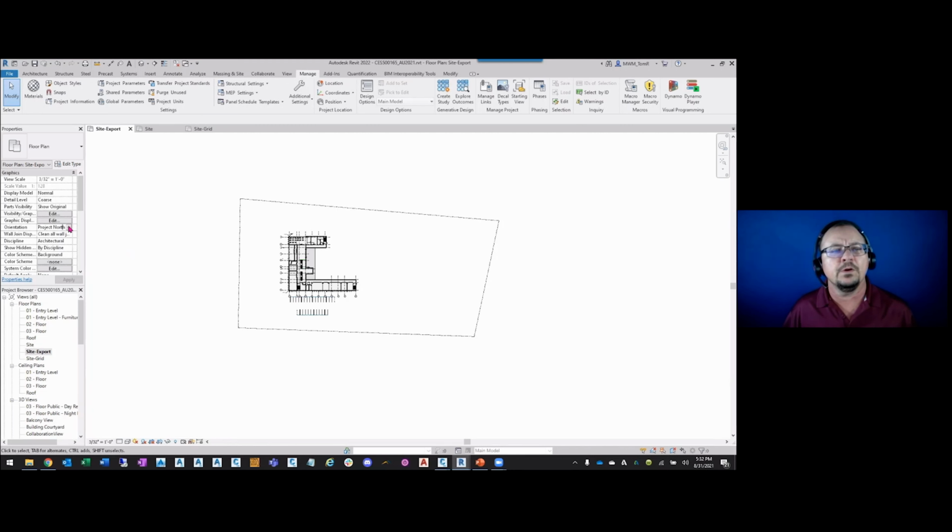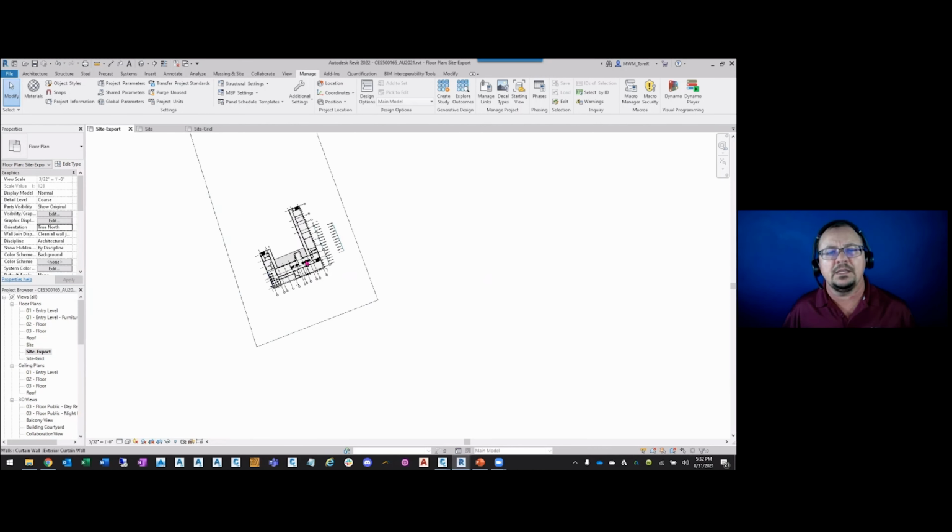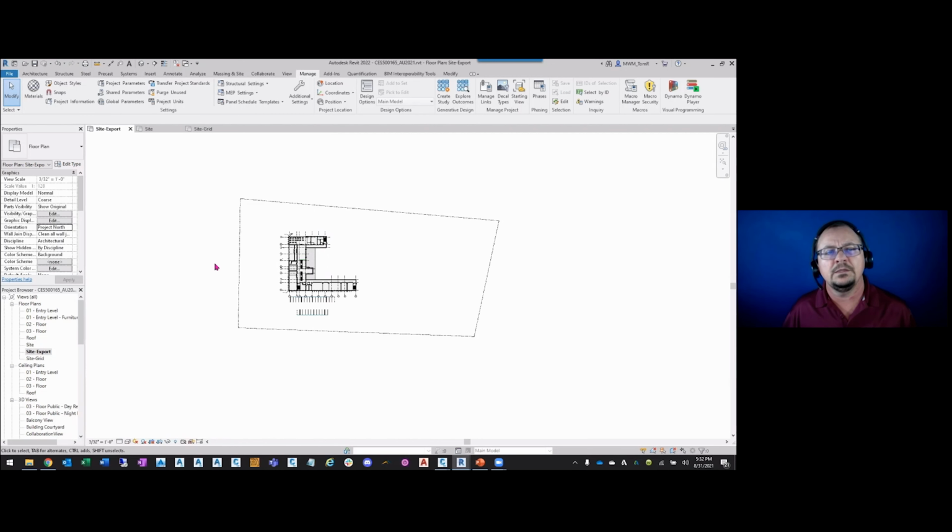And if you want to confirm that, you can look at the orientation of a site view and change it from project north to true north. And you'll see that it does match the civil drawing now. I'll go ahead and set it back to project north. That's what I'm using for this view. And now I'm going to do the export.